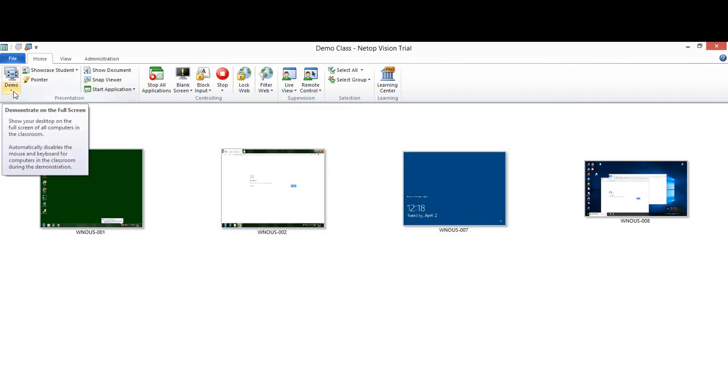The first feature that we're going to go over is the demo feature. What this does is, in as real-time a fashion as possible, it sends out what's going on in the teacher station to the student station so they can see it in real time. By default, this is launched in full screen mode, which will actually block keyboard and mouse input on the students and take over their entire screen.